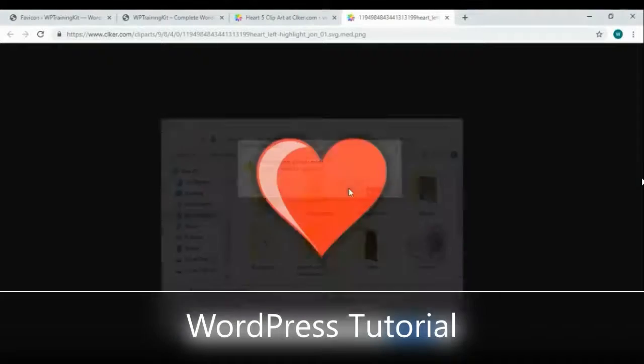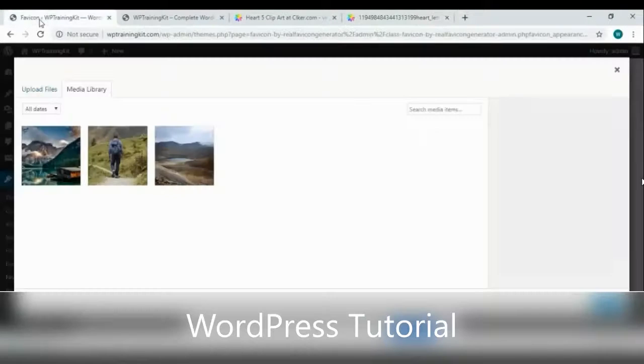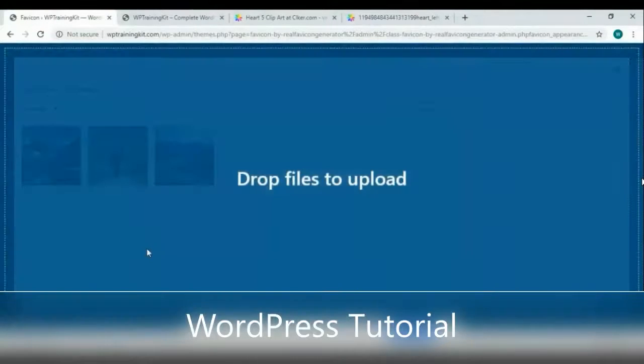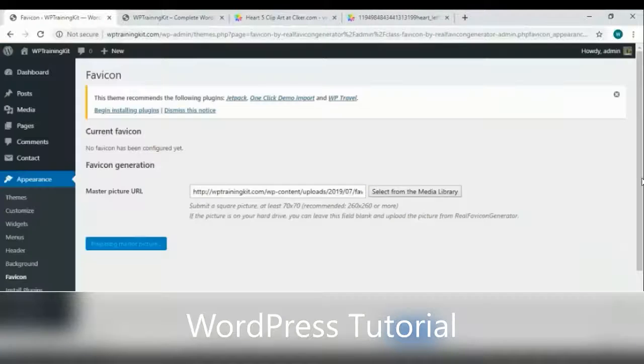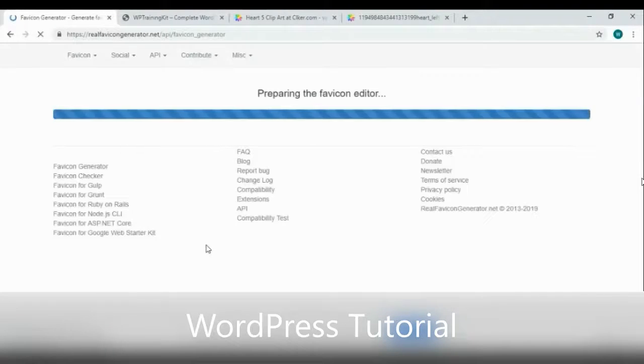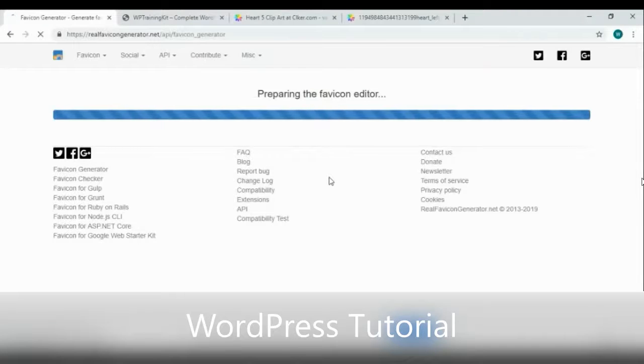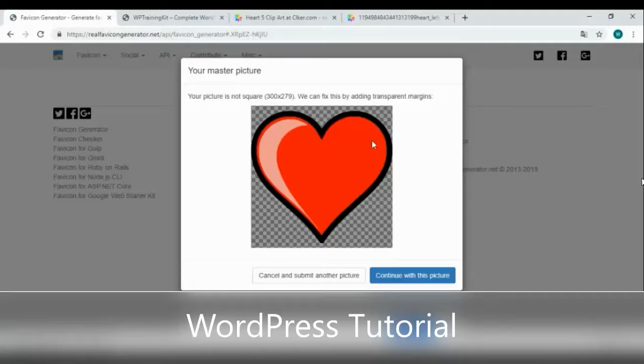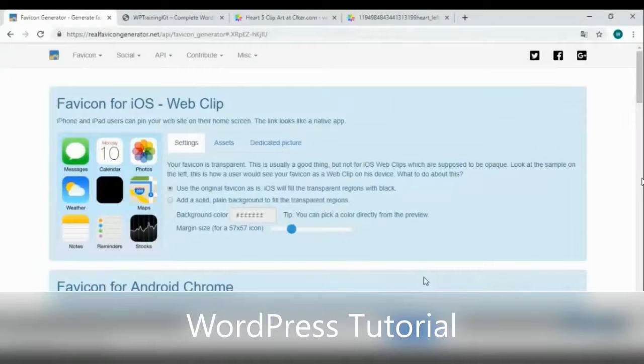Now drag and drop it in your media library to upload the picture. It's uploaded. Select it, and click on this Select button. Then on this Generate Favicon button. It's preparing the favicon editor. The new favicon is loaded, and it has been fixed by adding transparent margins. Click on this Continue with this picture.